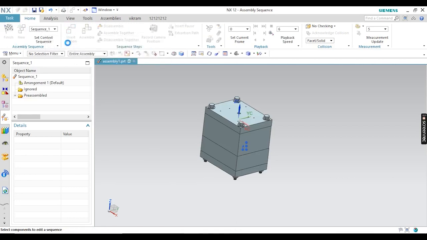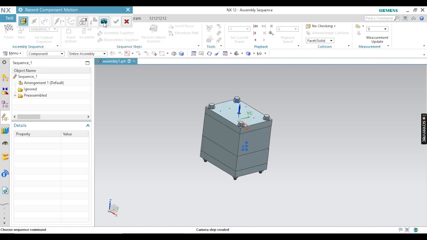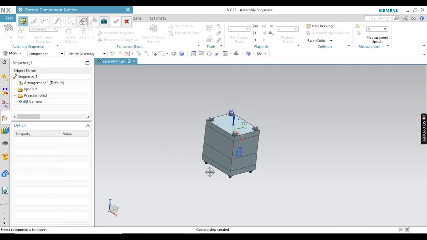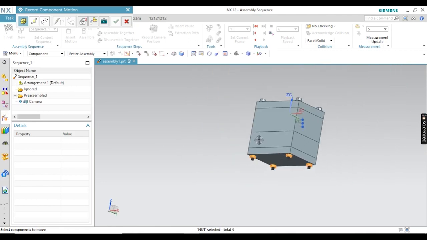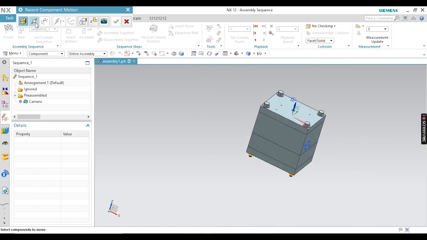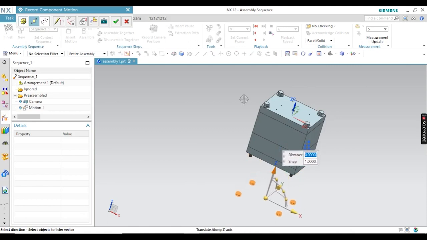Click on Insert Motion, click on the camera first to record motion, and select your component. I am selecting all nuts. There are totally 4 nuts I am selecting here. Now click on the Move option. Just drag, you can move and rotate your components. Then click OK.